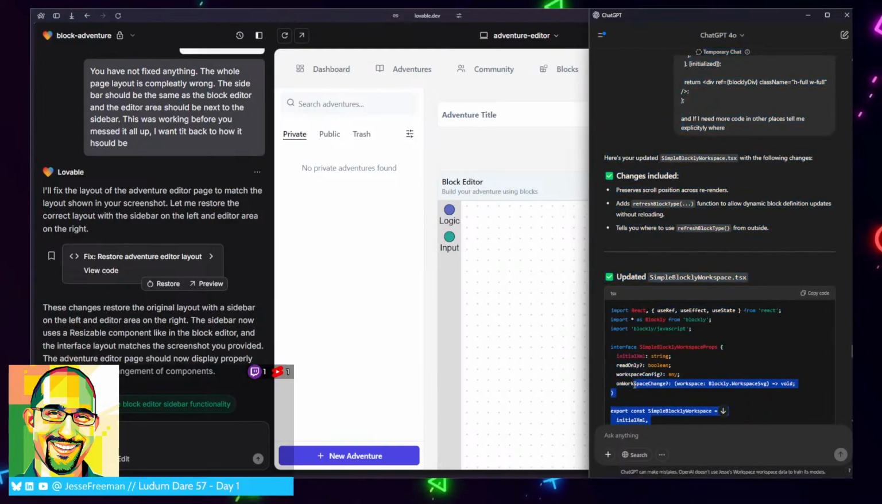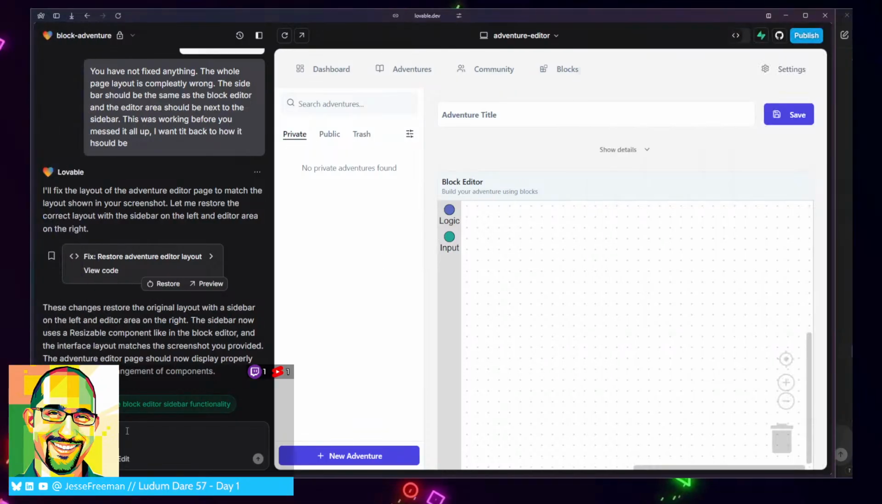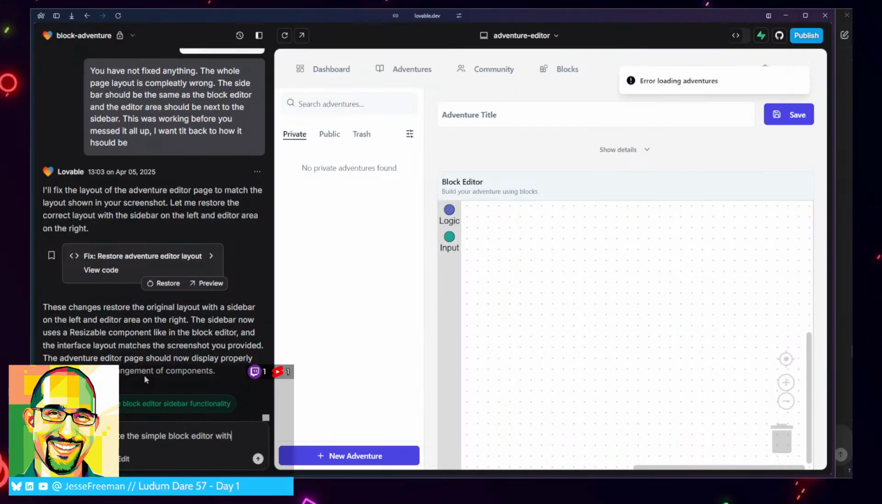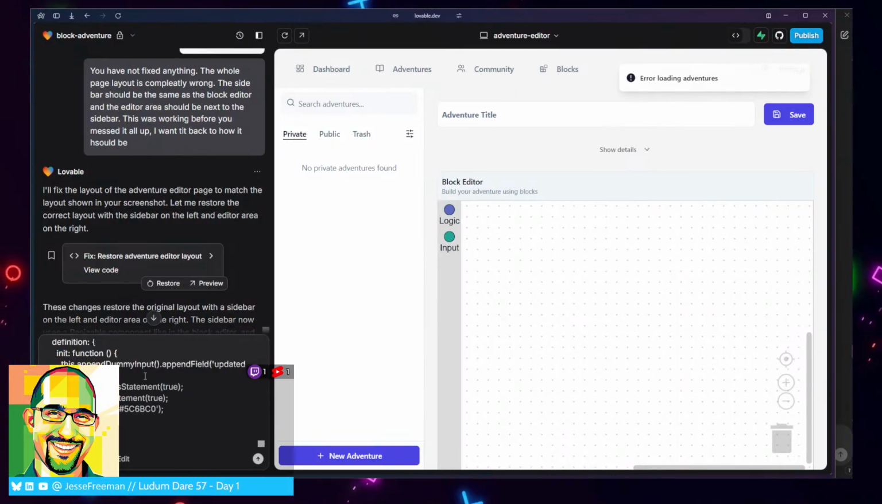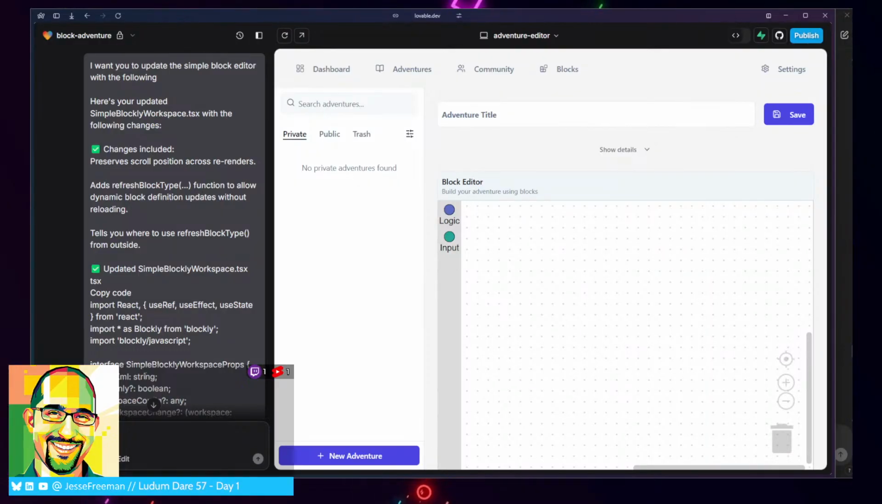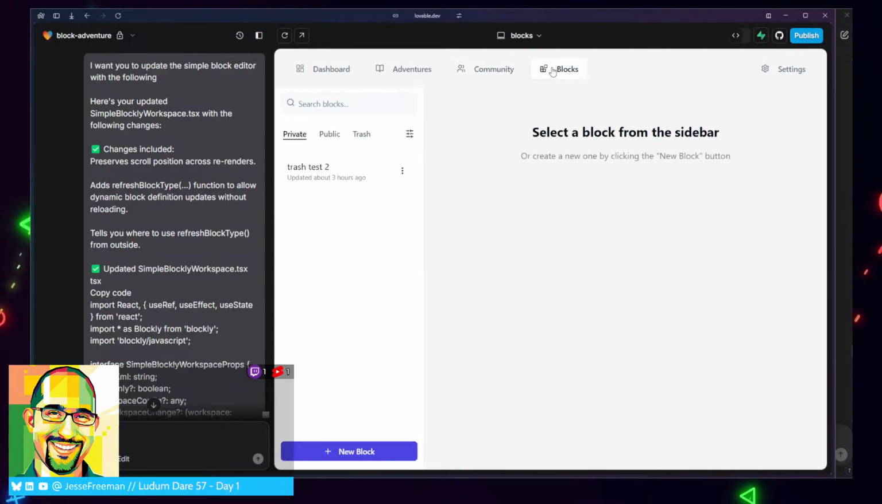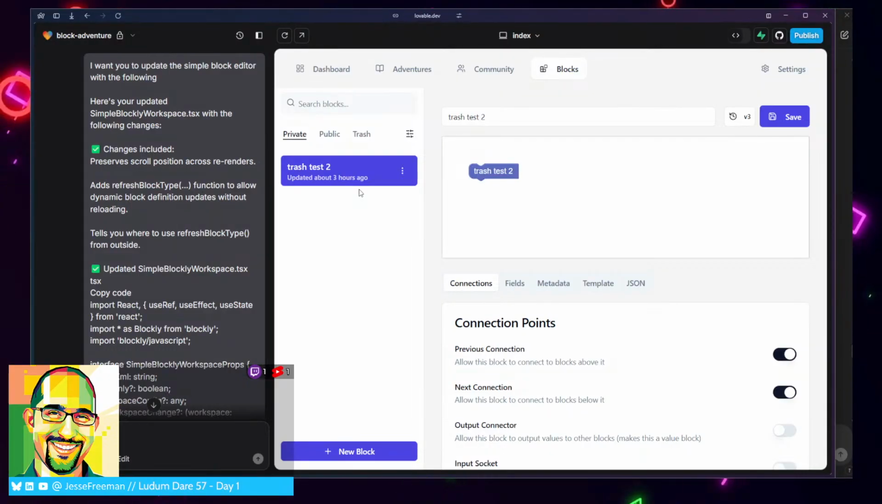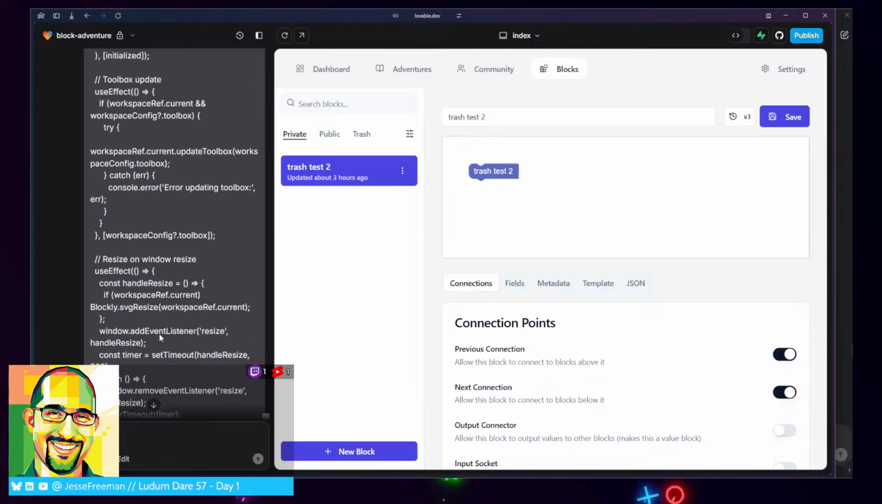I'm going to try real quick to see if it could just implement. All right. I want you to update the simple block editor with the following. All right, let's see if maybe it can take some of ChatGPT's edits, and then we'll go back and deal with some other stuff. I'm not convinced this is actually going to work. I don't think ChatGPT understands what I'm trying to do either.